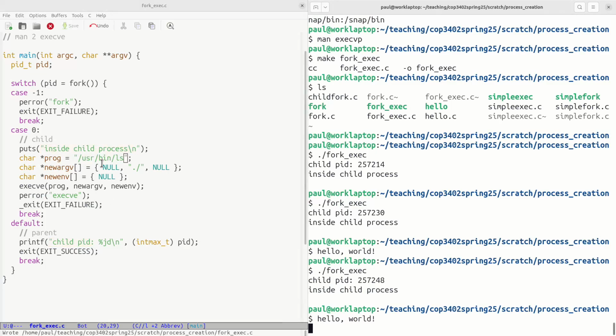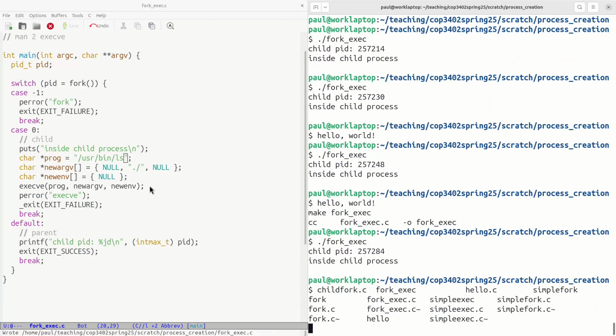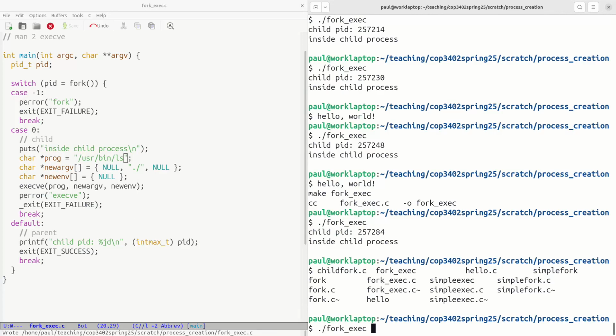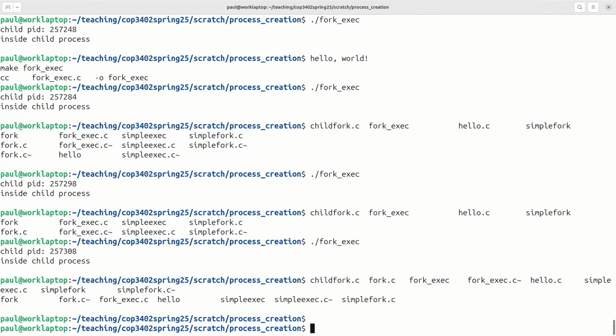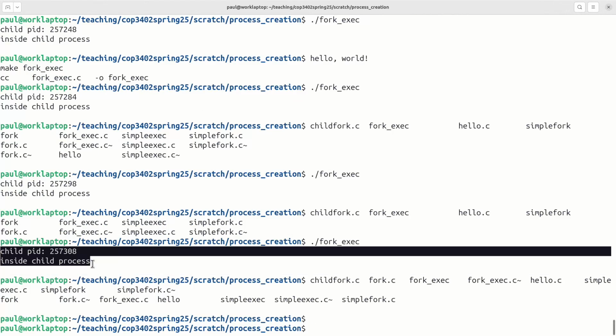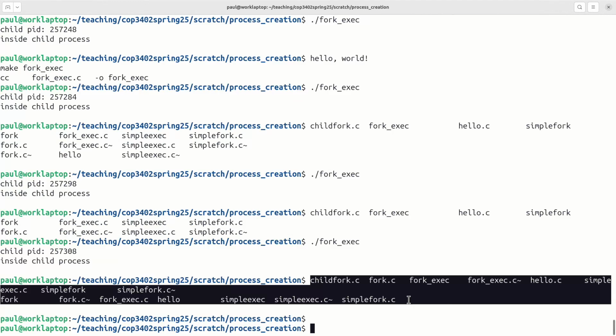So if I change this to the ls program, then what should I see? Where's the rest of my output? So it's here somewhere. The spacing is a little messed up because of the way the IO is working, but here's child PID, inside child process. That's the parent and the child, and here's the output of the ls program that I ran.